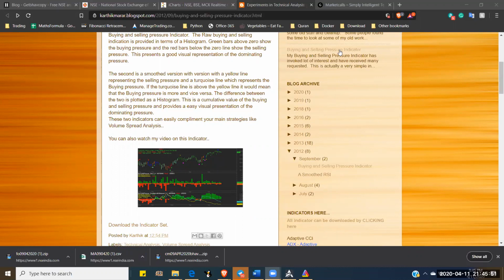It's not only for volume spread analysis. He has given others for RSI, ADX and more. You can go and see that blog and download it. That's what I wanted to add. I will update that URL in the CTC group.